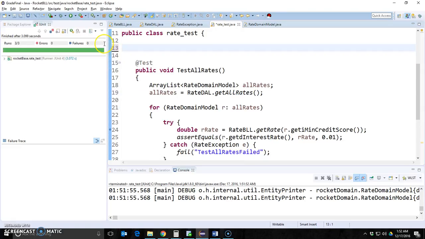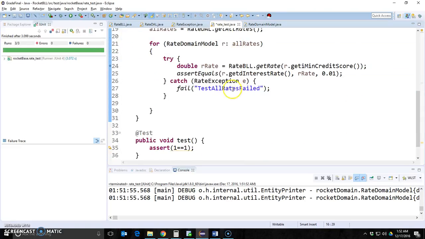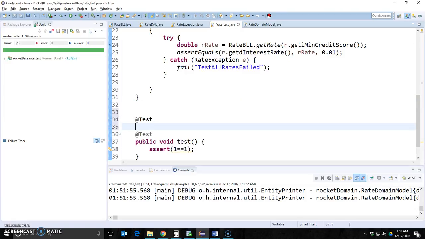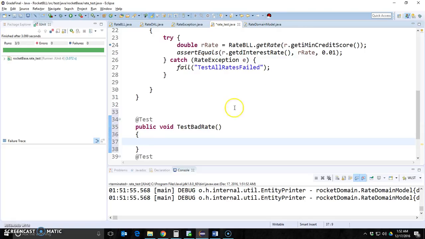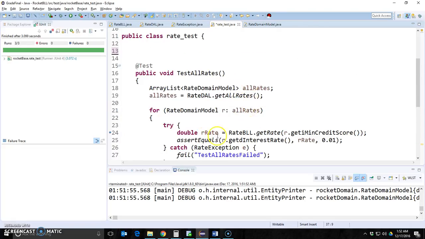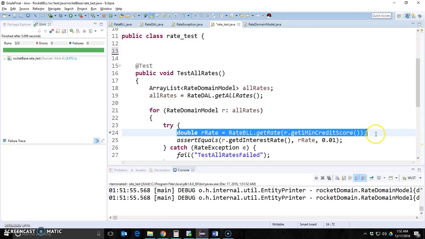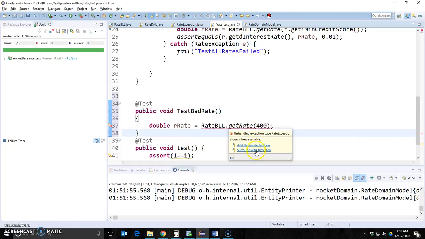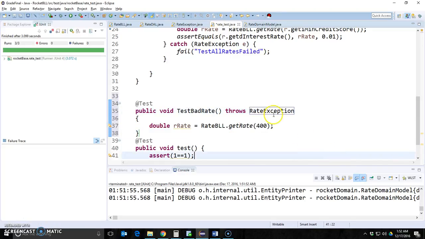All right. So, I'm going to say test bad rate. How about that? Test bad rate. At test. Public void test bad rate. And I'm going to do that. Just that. And it's going to complain because it doesn't have enough throws. And I'm going to test with a Florida credit score, which I know doesn't exist. And this time I'm going to do a throws declaration.